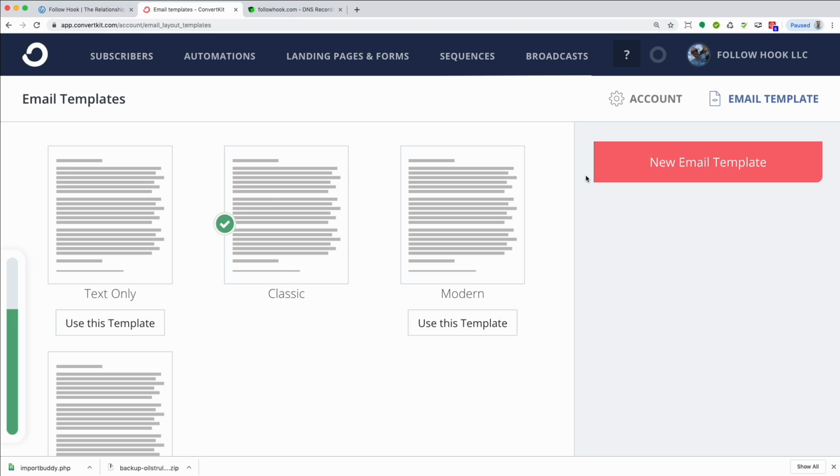And that really wraps the basic setup of your ConvertKit account. So I'll see you in the next lesson where we talk about setting up sequences and we start getting into the meat of using ConvertKit.